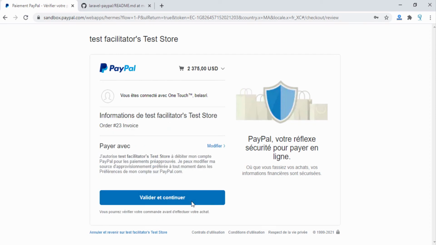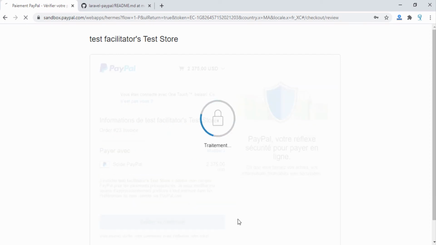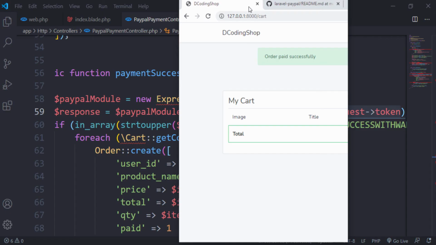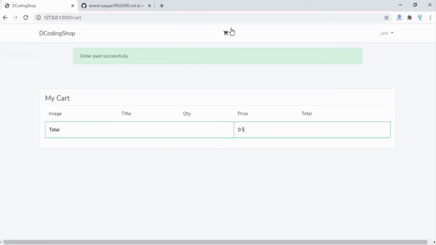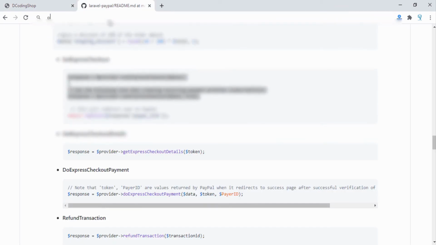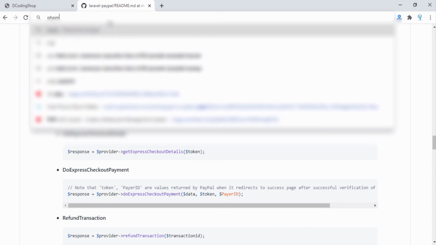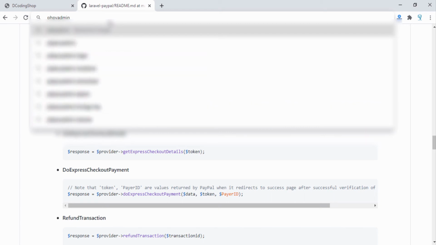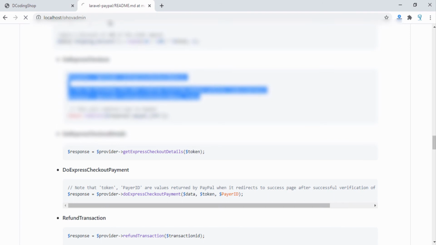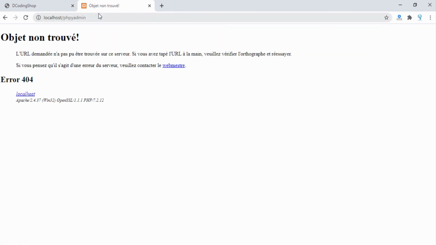Okay, so let's check. We have here $2,375. Let's click on continue and validate the order. So we must be redirected to the cart page, as you can see, and it says order paid successfully, and our cart is empty. Let's check phpMyAdmin in the localhost. Let's check phpMyAdmin. I misspelled.